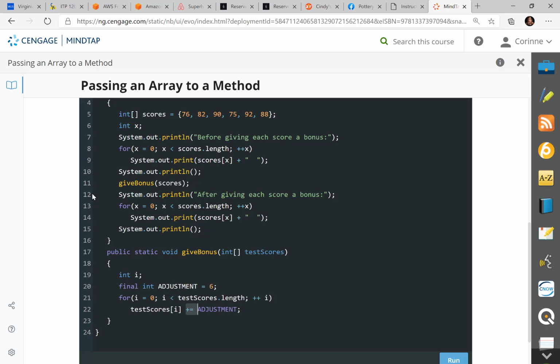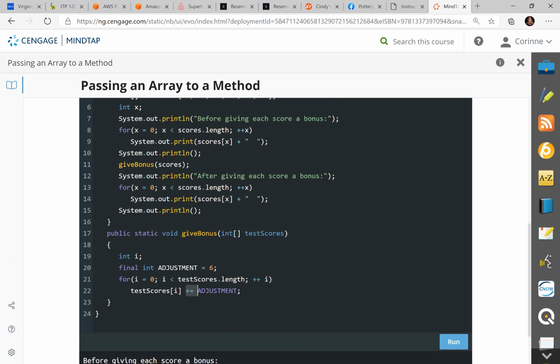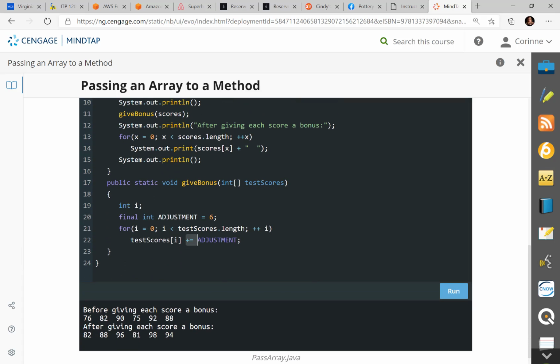Line 11 called it, so we go to line 12. Now we're going to print after giving each score a bonus. In lines 13 and 14, we're now going to print out what's in scores. Score sub 0 is no longer 76. Because this loop changed it, it's now 82 that will print out. Well, let's run it so you can see what prints out here. So when we run, here is what the scores were before we gave the bonus, and here's what the scores were after we gave the bonus. Interesting point though, we ended up printing both in main. So it really changed the original values.